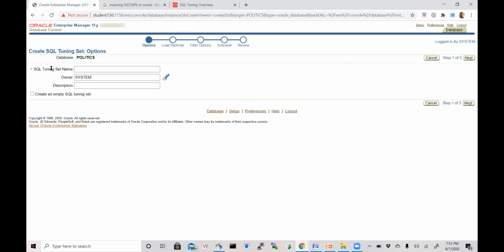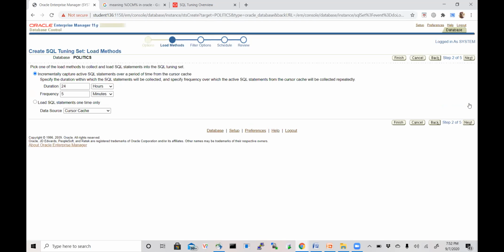When creating the SQL tuning set, we can see the name we want to use. I'll just use class 26 underscore test. Let SYSTEM be the owner. And I'll move to next.